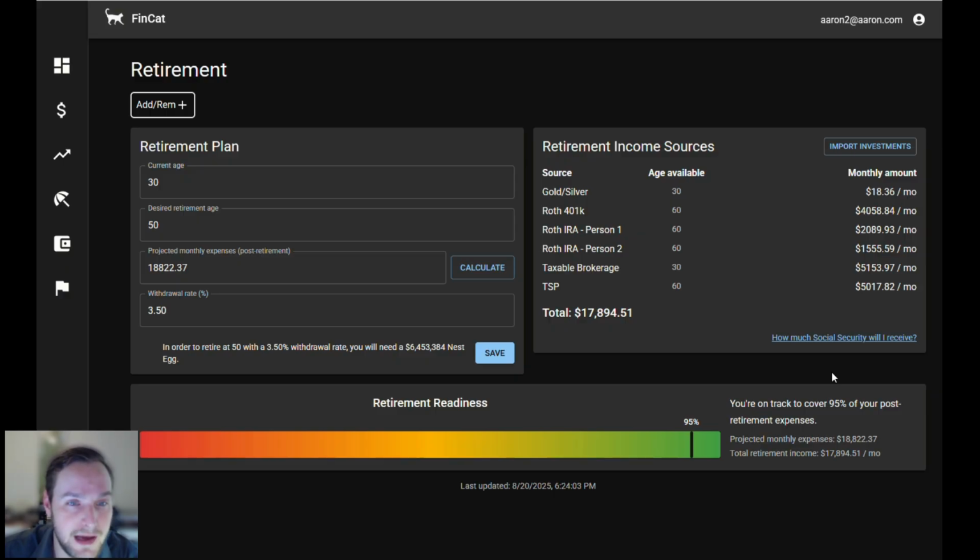In a future update, FinCat will generate a withdrawal plan that incorporates the age availability of various accounts to allow users to plan retirement that starts before most traditional retirement accounts allow penalty-free withdrawals. We will conclude this tour with net worth and goals.